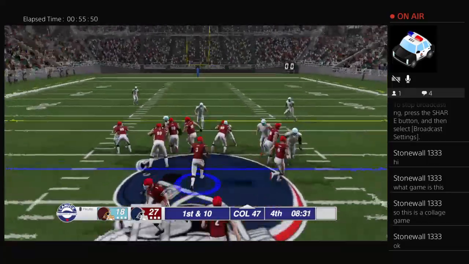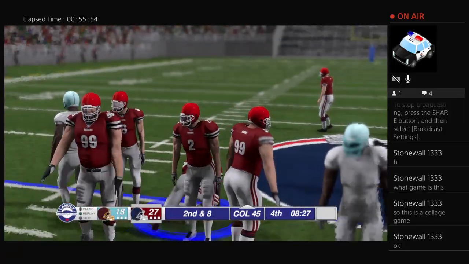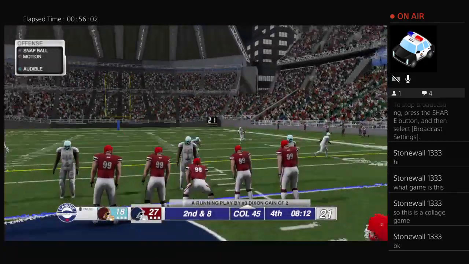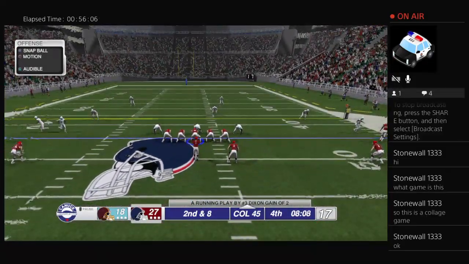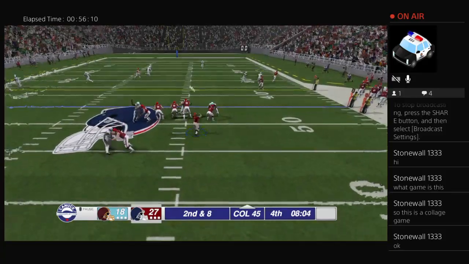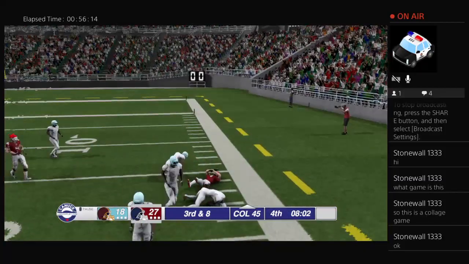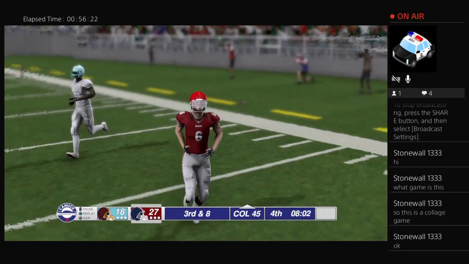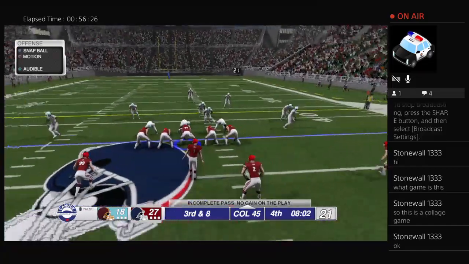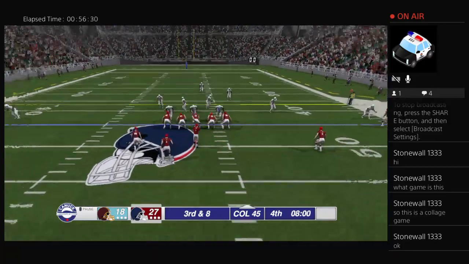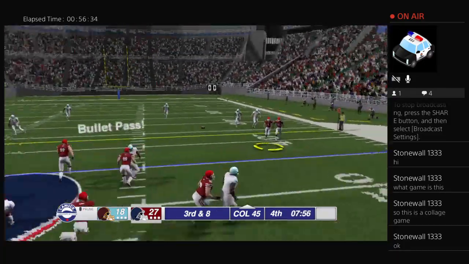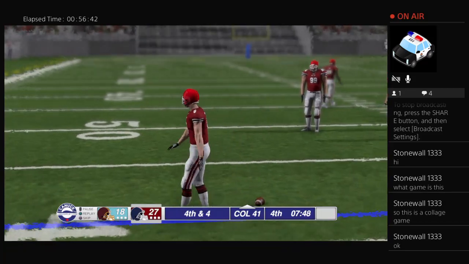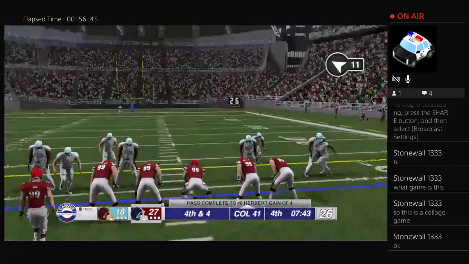So you quickly hit R2. Going backwards. And Rutgers is going to be facing a fourth down, 7.42 to go in the fourth.